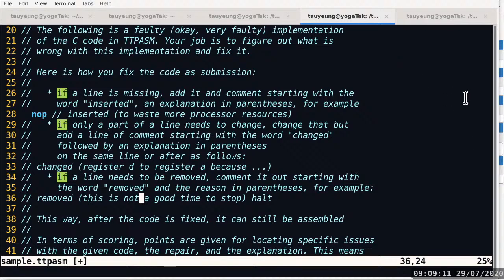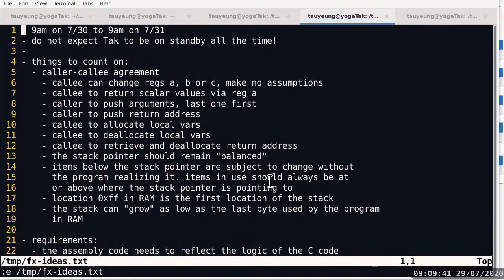Oh, I need to share with you some other information about the final. So let me go to the other window and copy a file, or I can just reopen it from here. No, I'll copy it first. fx.ideas to tmp. There we go. So we'll get back to this program, but before we do, I want to look at this file first.